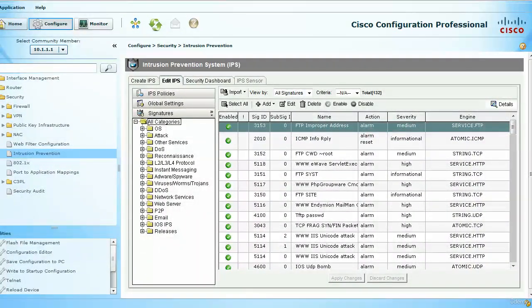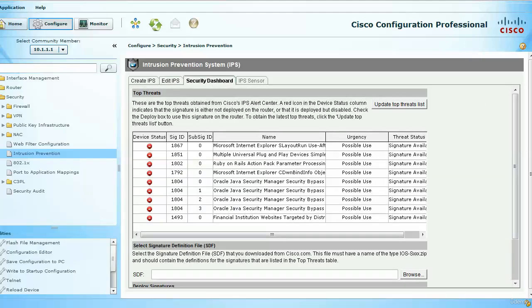There you go. And now our changes have been saved. You see that the little exclamation point is gone, and Apply Changes is no longer enabled. So in the next one, we'll take a quick look at the security dashboard, and I'll see you there.